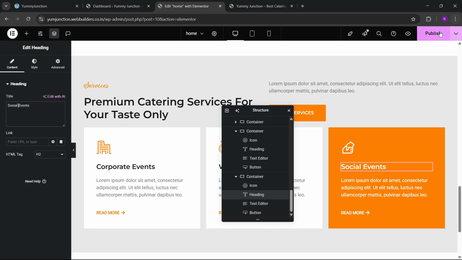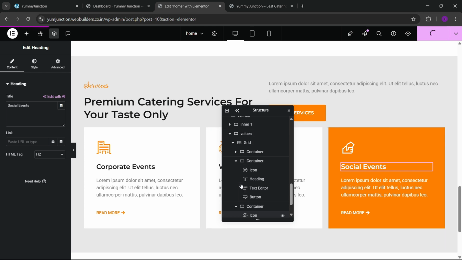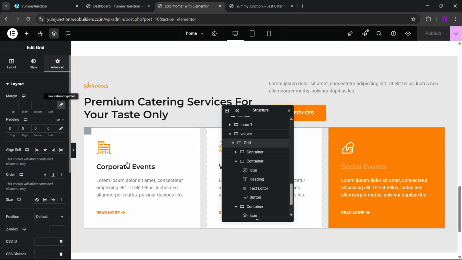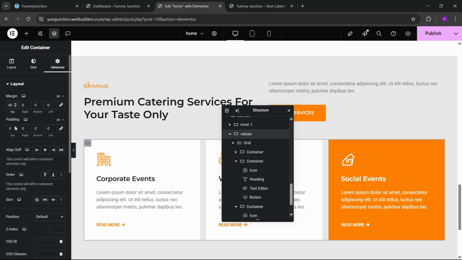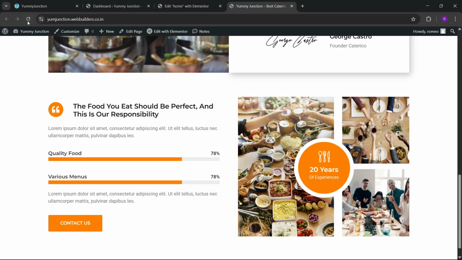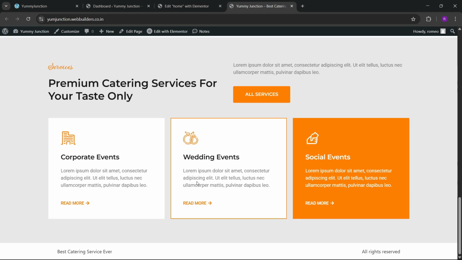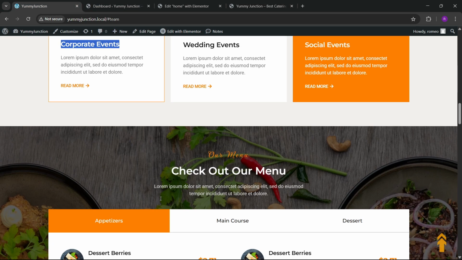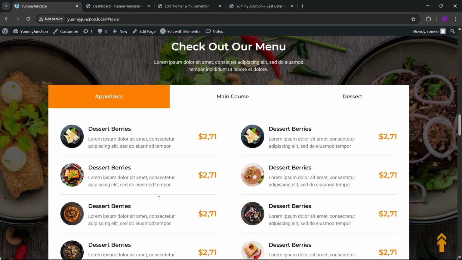and here you can write social events like this. So let's publish, and also you can see that we have this grid and values. So we can have some 40 or 30 gap between them. Okay, so let's publish. So we have built the services section also. Now let's refresh, and after refreshing, if I go below, you can see that we have the services also, this is working. Now let's move to the next section where we're going to build our menus main course section.